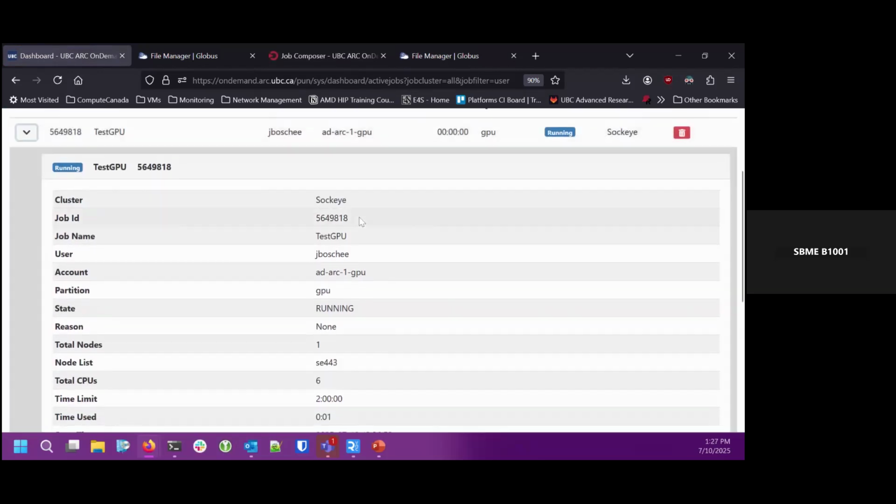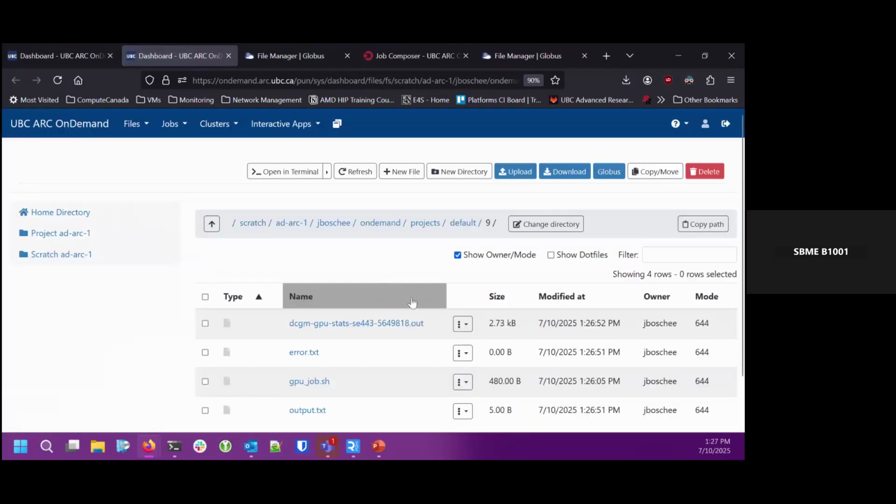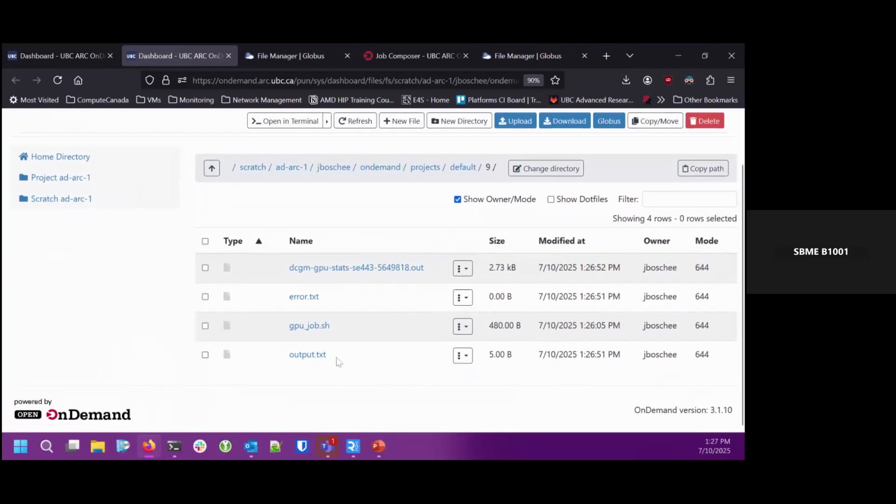So down at the bottom, we can also see that since this is just my job, rather than just having the information, I can also do a few actions with it, which would be canceling the job itself, opening this location in a terminal or in the file manager. So if I open it in the file manager, I can go here, check my output, and I can see it printed test, just like I asked it to.